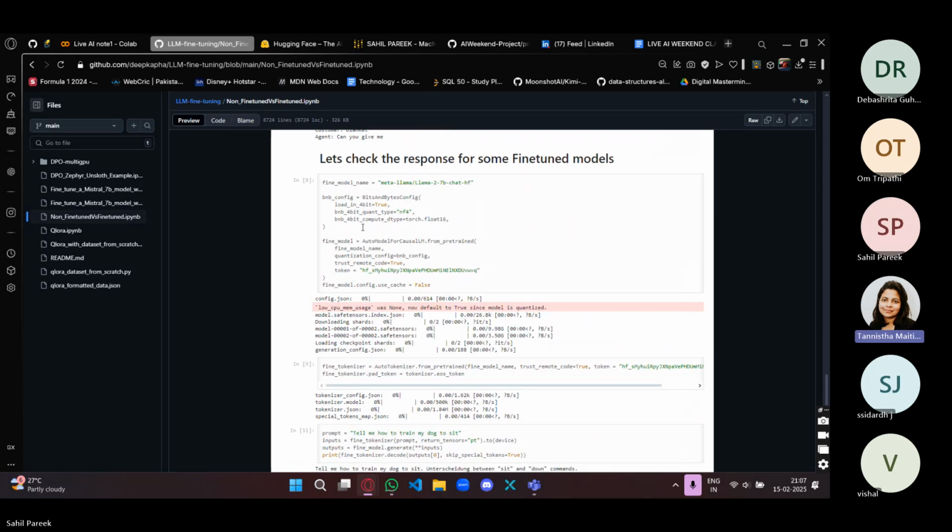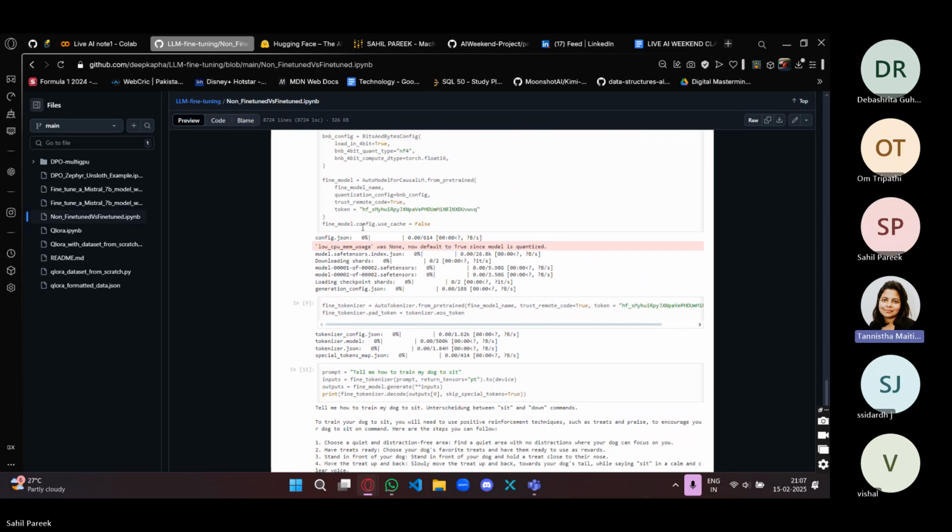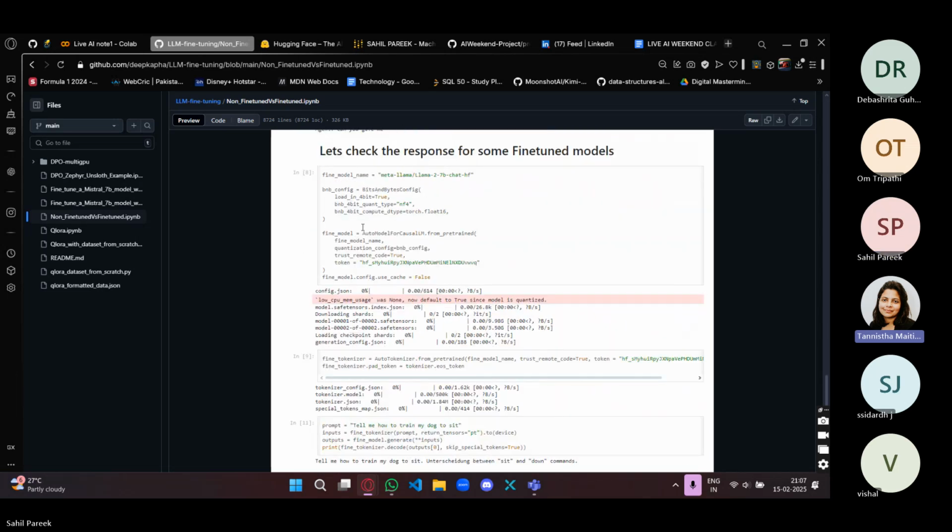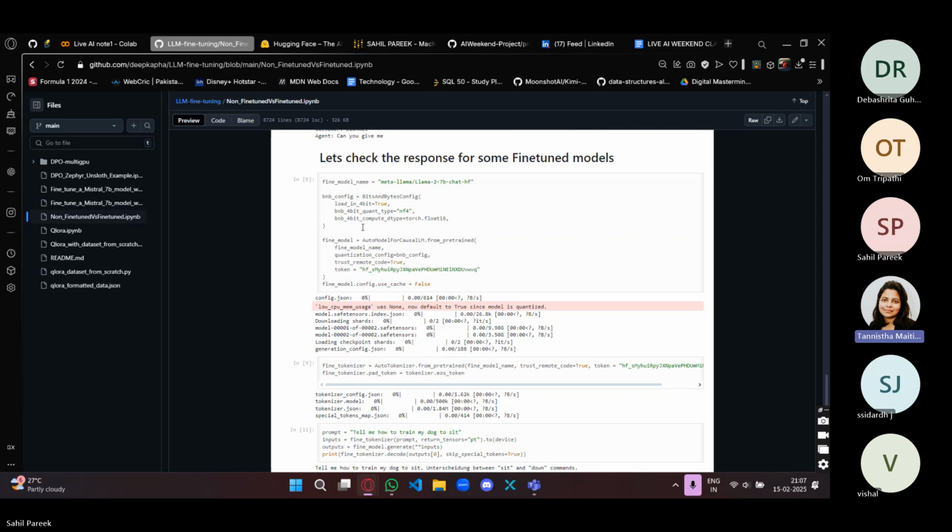Let's check the response of a fine-tuned model. Hang on, go up a little bit. So you see there you have a llama model over there, right? Llama 2 7B, 7 billion parameters, and it's a chat model. So this chat model has been trained to work on chats, or it knows how to do a conversation.